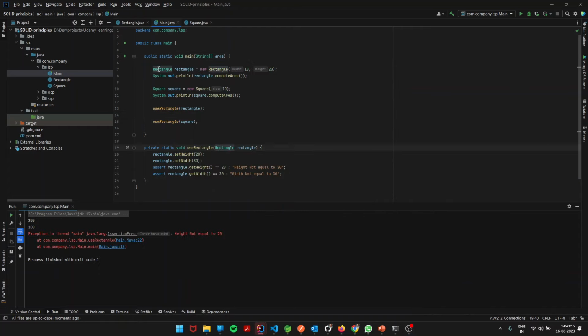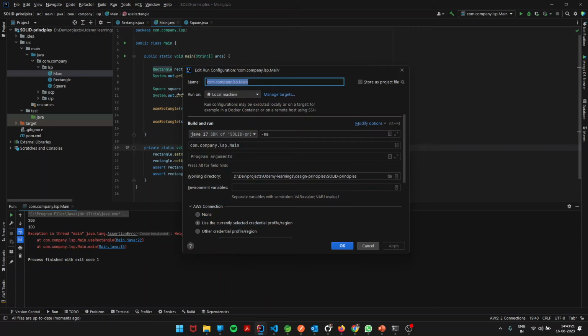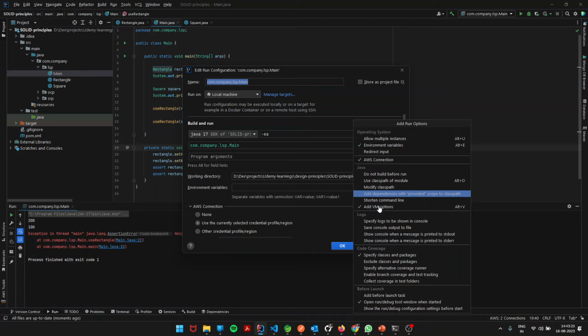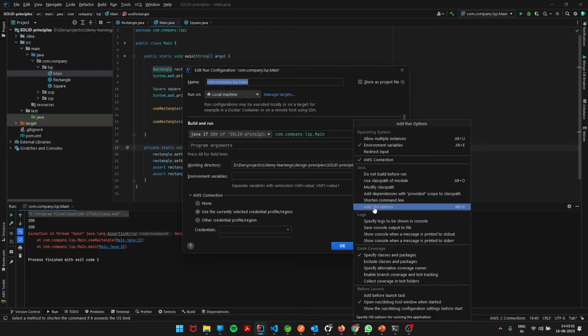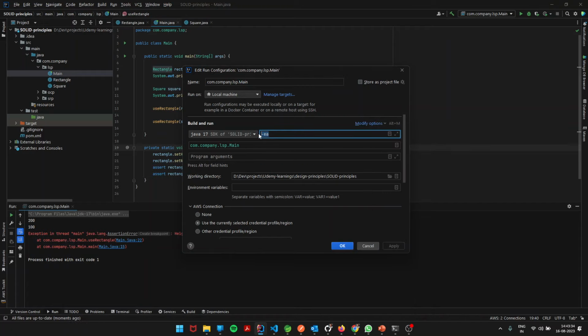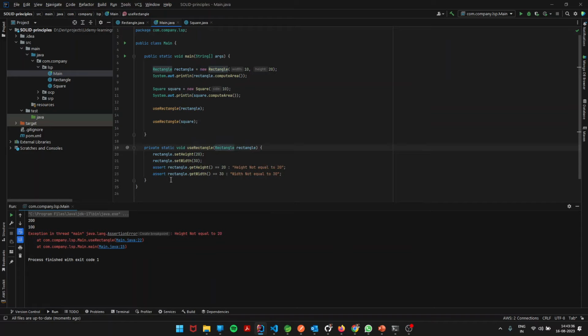So we will run this program. Before we run the program, because we are using the assert library, we'll need to modify the run configuration. Under modify options, add VM options. I have to set this to EA so that it can use the assert operation.